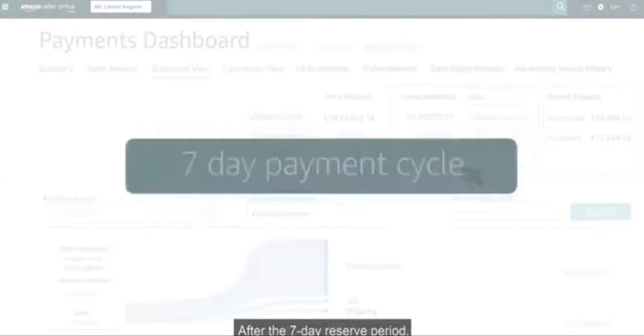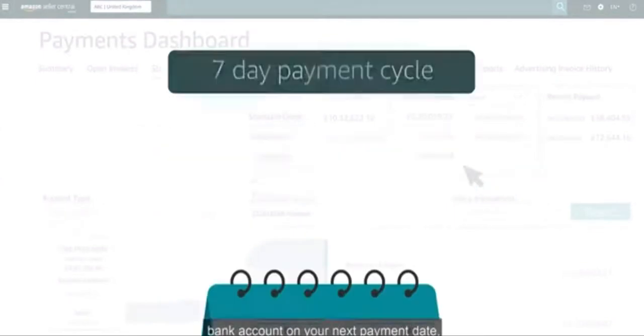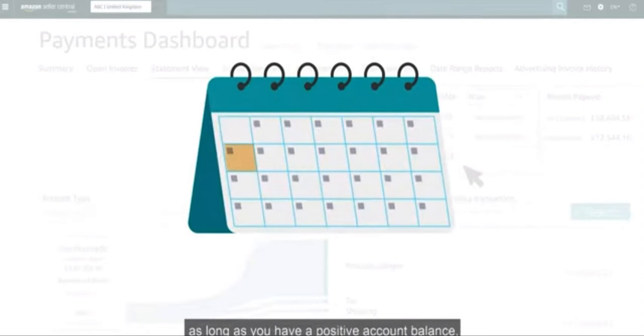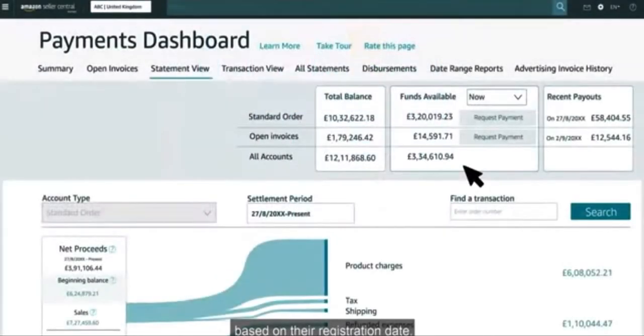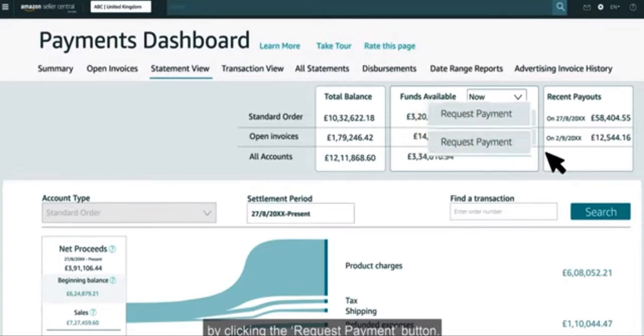After the 7-day reserve period, the funds will be available for transfer to your bank account on your next payment date, as long as you have a positive account balance. Payment dates vary for each seller based on their registration date. If you do not want to wait till the end of the payment cycle, you can initiate transfer of funds available for disbursement by clicking the Request Payment button.